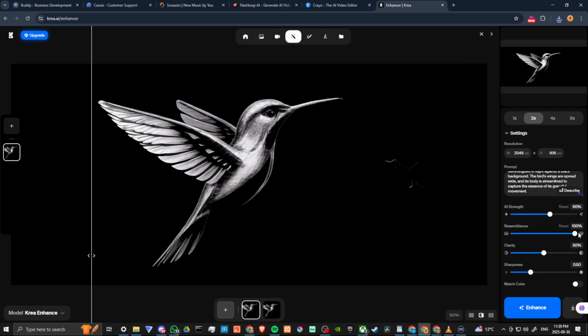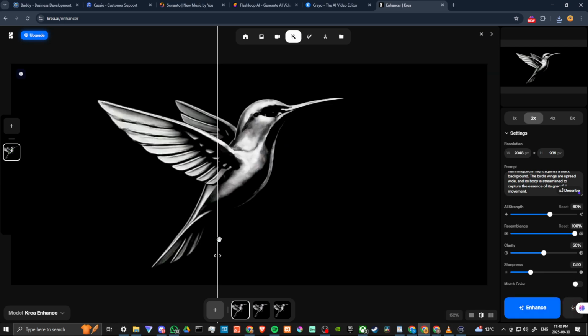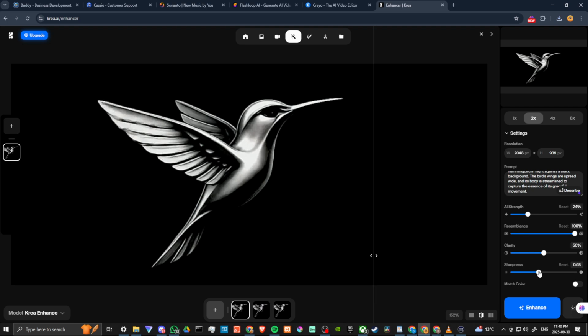Like what I might do is turn resemblance up. Let's go ahead and try this one more time. So you could see here in this case, not a great result. So it really depends. I think what we might want to do is turn the AI strength down, but keep the resemblance up. We might want to turn our sharpness up a little bit. Let's go ahead and give it one more try.